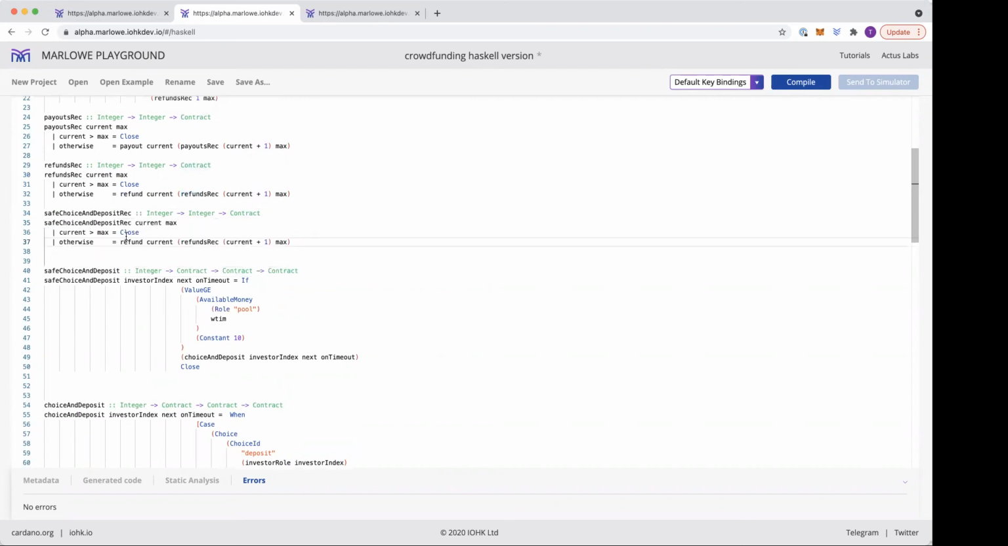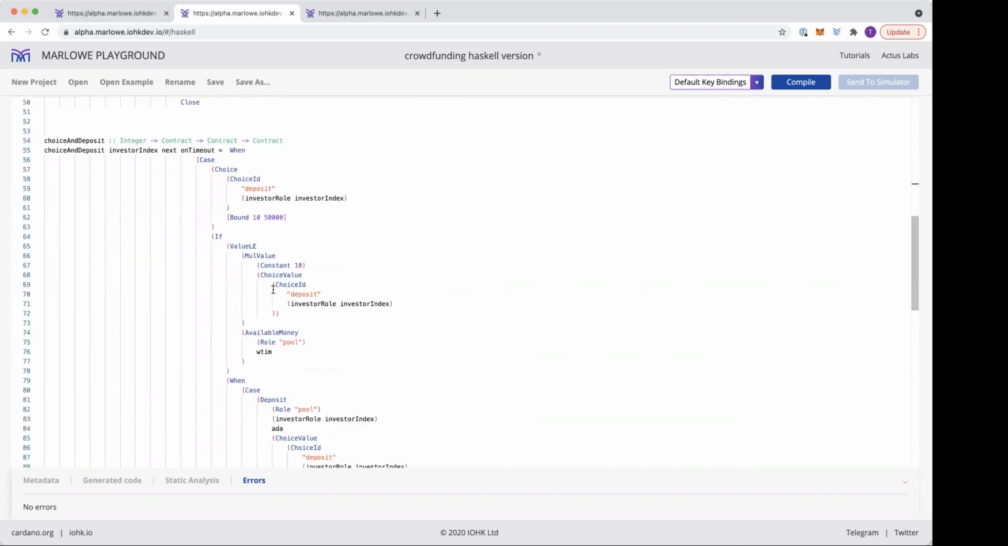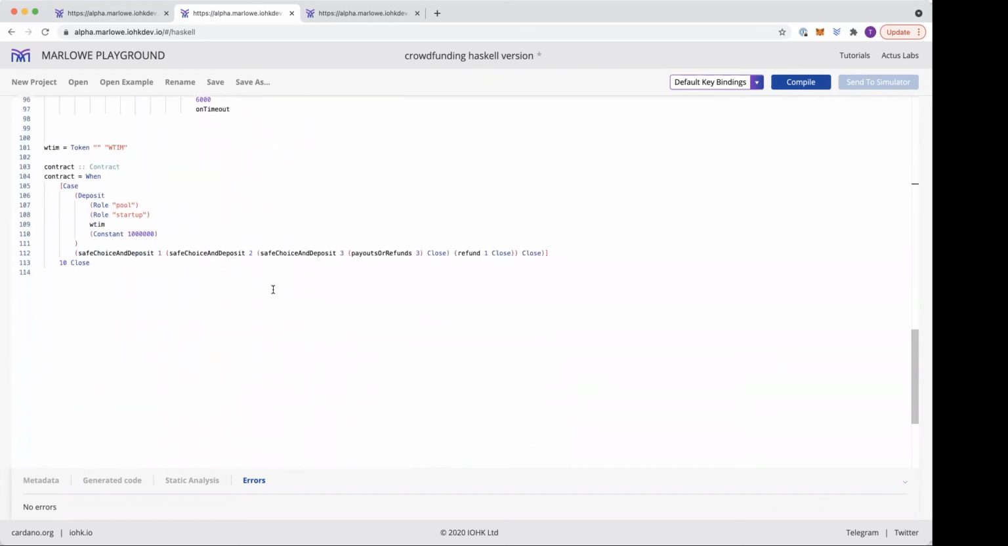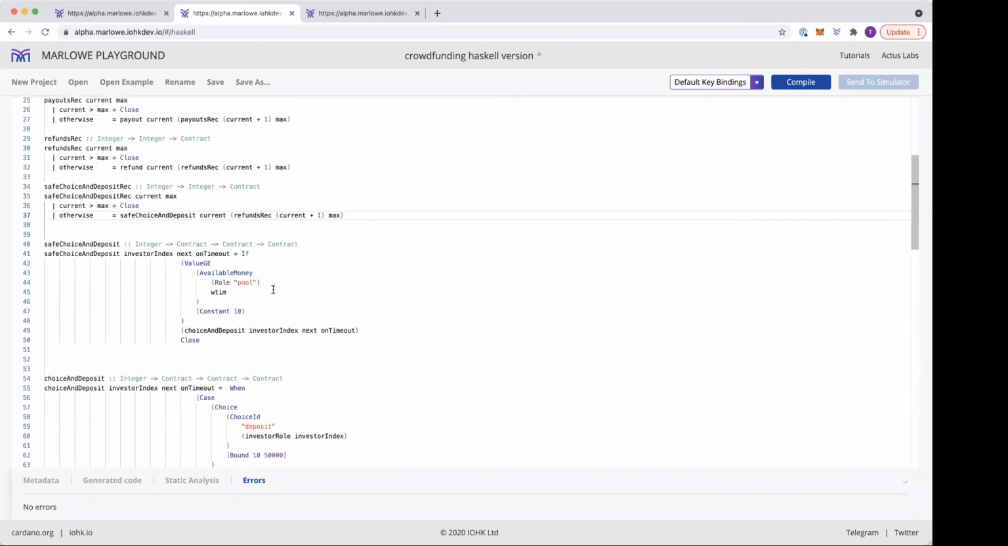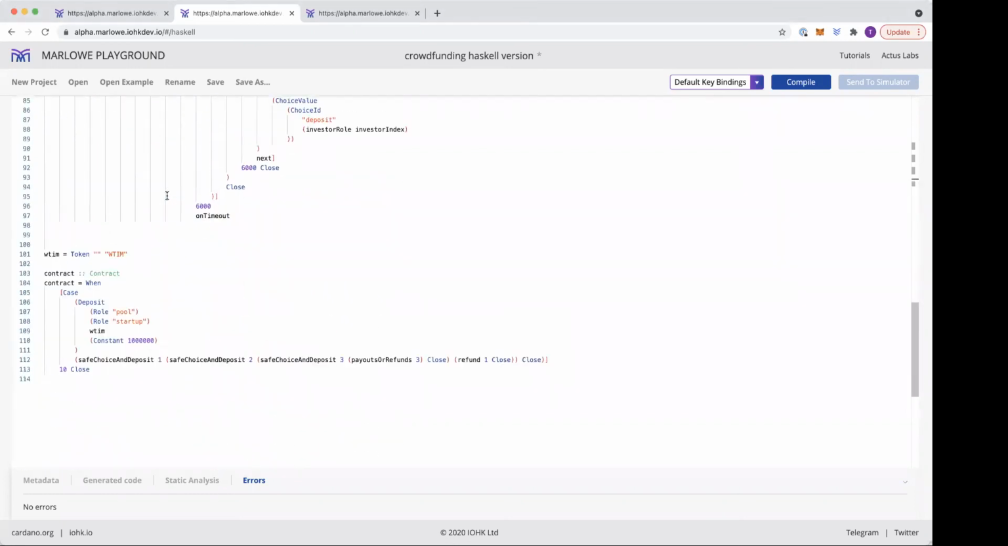So now, if we go over, then we close. Otherwise, save choice and deposit. What have we got? This one will still need, this one's a little bit different.